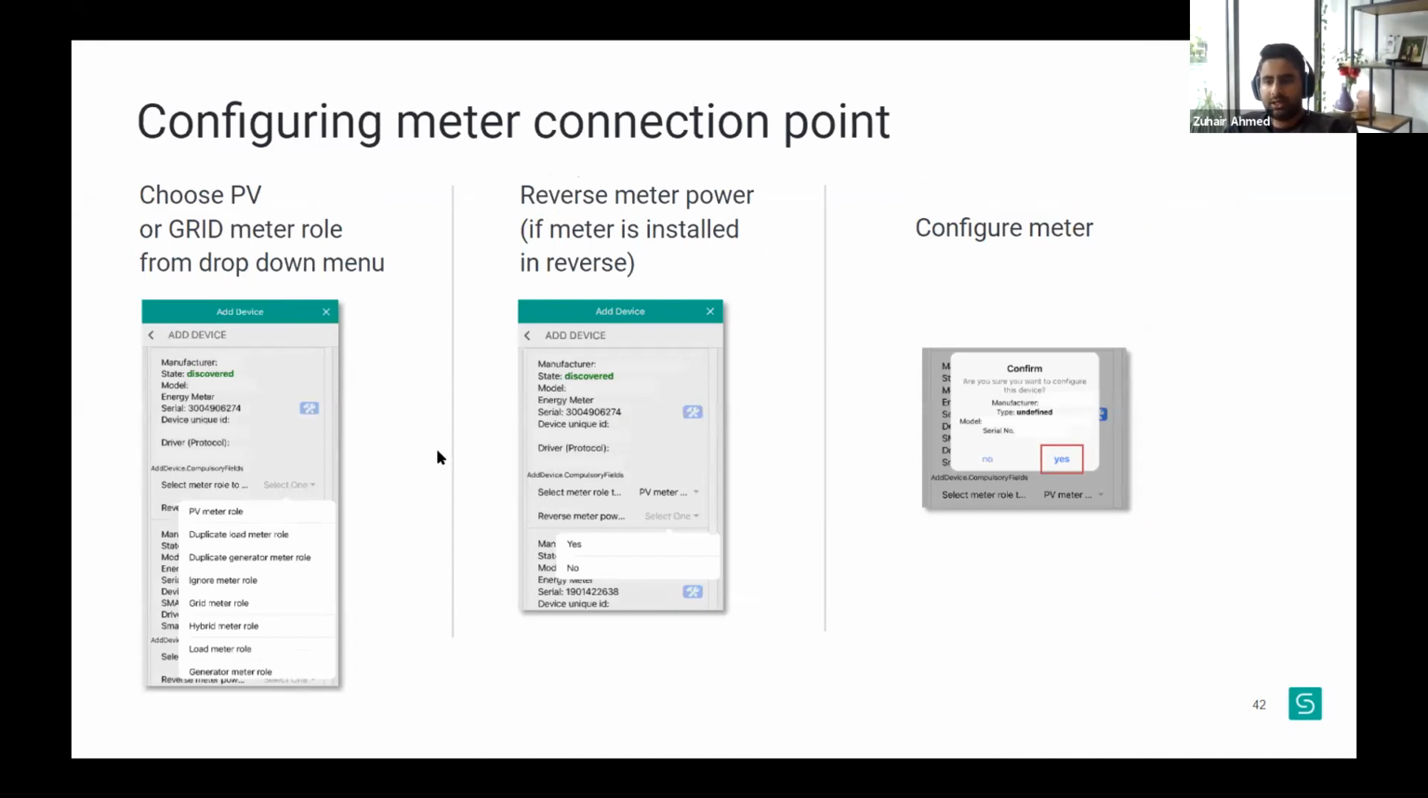For meter configuration, this is a crucial step. We need to make sure that the Droplet knows where the meter is connected. So we have defined meter roles for that. If it's on the grid side, grid meter role, load meter role, PV meter role. This is quite important because the new features that we have implemented look for meter role from the devices that are configured with the app. So, meter role selected, and configure the meter by clicking on the yes icon here.